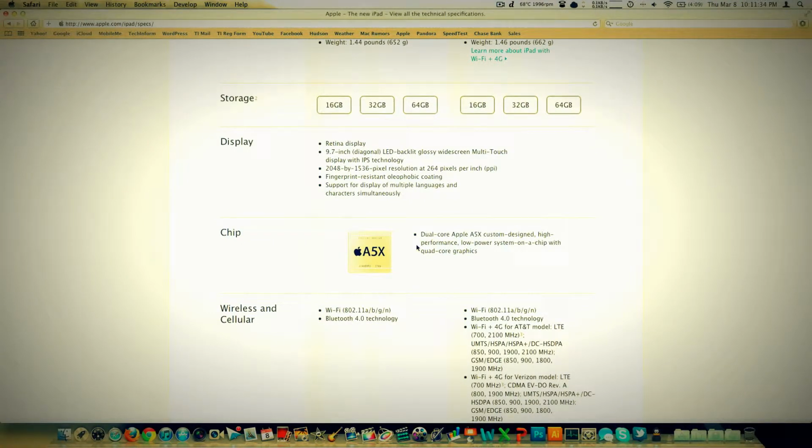The processor has changed. It's now an A5X. I'm guessing it's still the same CPU, which is the 1 gigahertz dual core. However, we now have quad core graphics, which Apple is claiming to be four times the speed of the Tegra 3 chipset found in most Android devices. So that should be really nice for graphics capability, graphics power, and to power that ultra high resolution display.